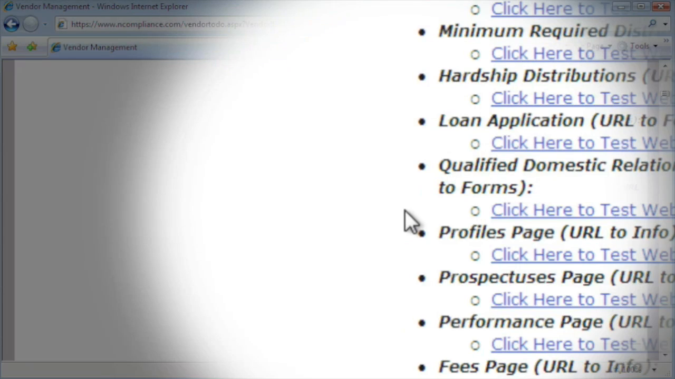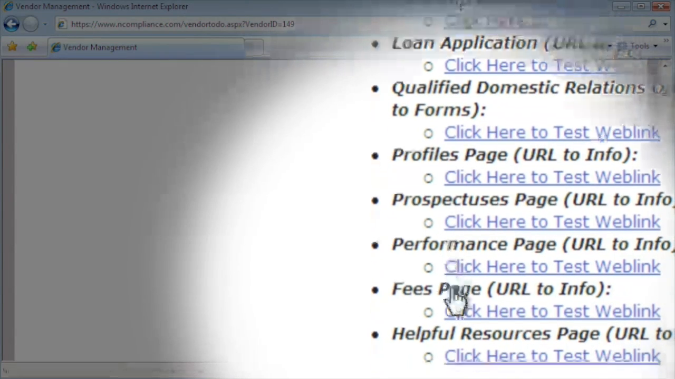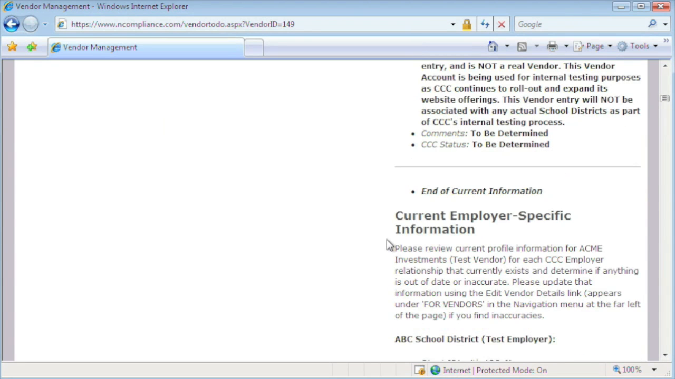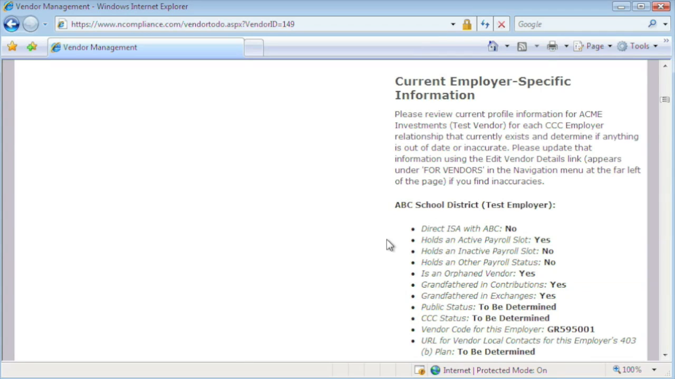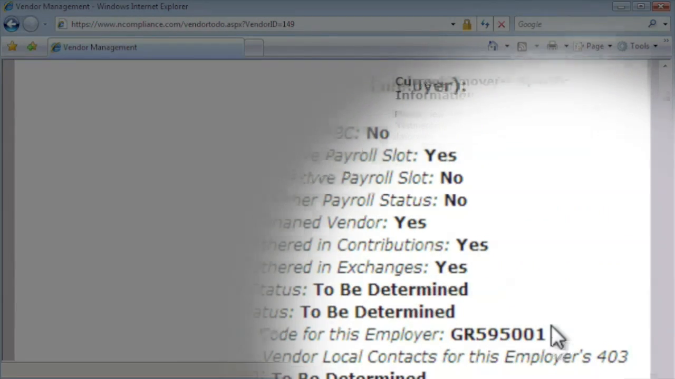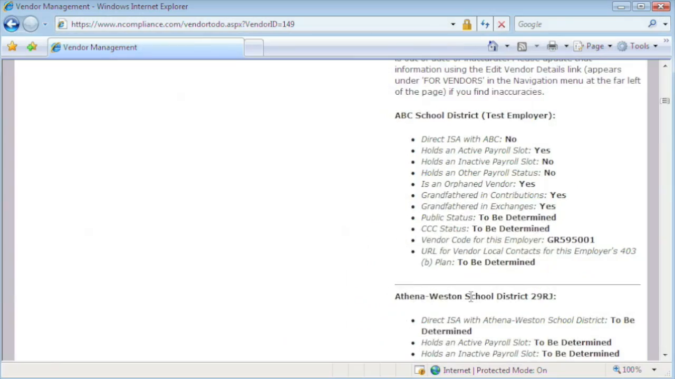The last few links are for information pages at your company's website that outline your product's profiles, prospectuses, performance, and fees. You can review general status comments and notes on file for your company here. And finally, any current employer-specific information is shown here. This employer relationship data includes such items as a group number your company has assigned to a given employer, what types of payroll slots or relationships exist with this employer, and more.